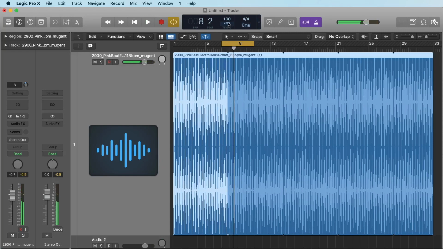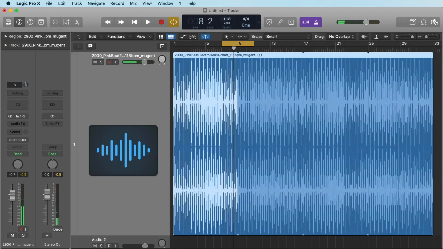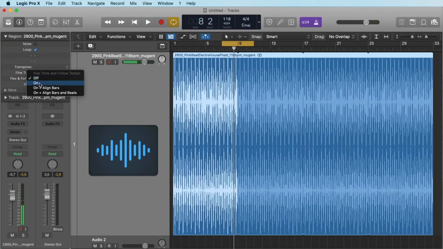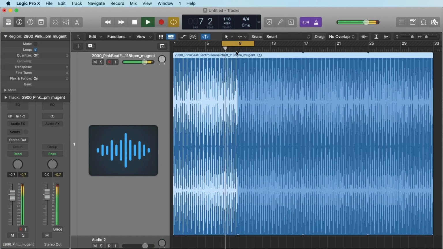So how do we solve this? Let's go back to the original tempo. And while the original tempo is on, we open the information, open the region, and here where it says Flex and Follow, we go to On. Now the tempo is fixed to 118 BPM. And we can change the tempo now.